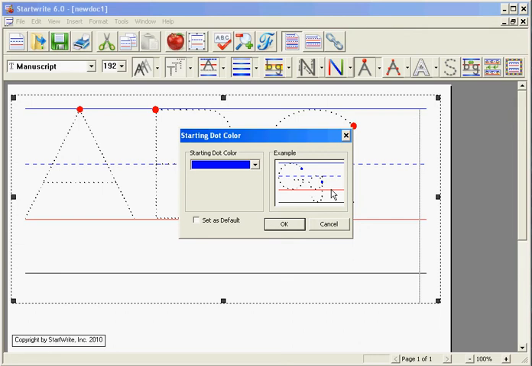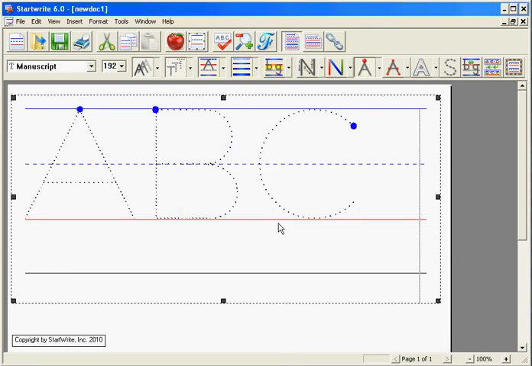You can also set this color as the default for each new text box in the same font by clicking Set as Default. Next, click OK to return to the text box, and the Start Dots have been changed to blue. The Start Dots can be used in combination with many other features in StartWrite that I'll show you.